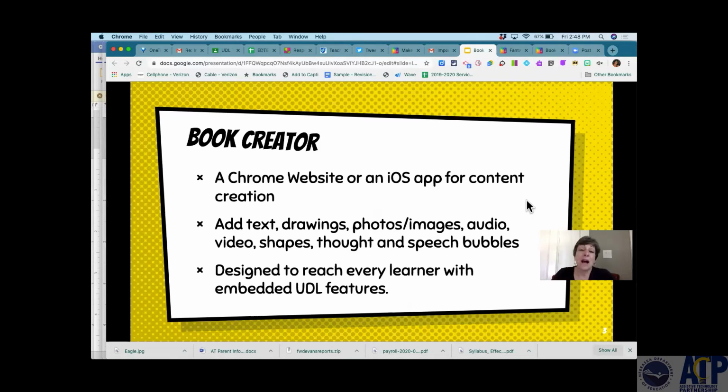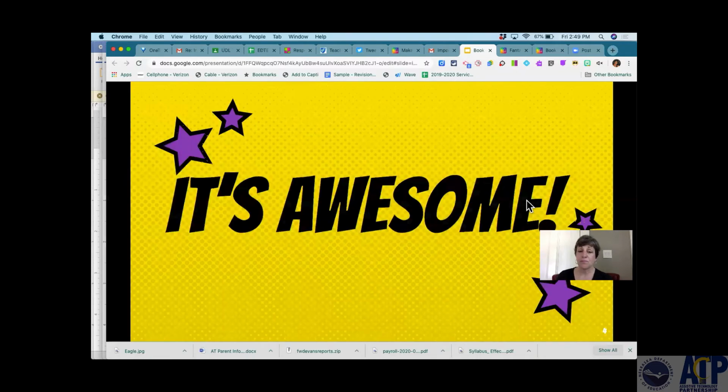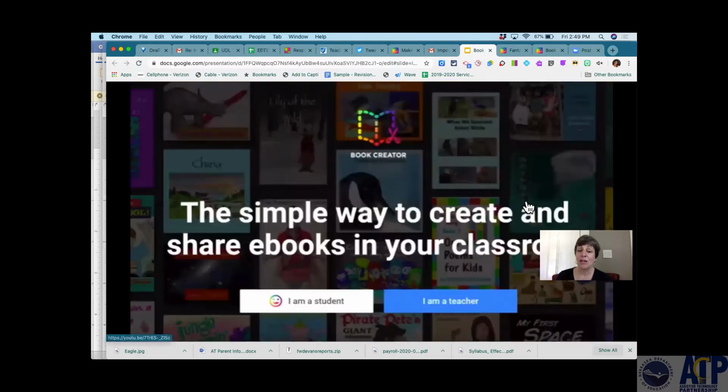And it is designed to reach every learner with embedded universal design for learning features. They do keep adding new features. In fact, the one that I just mentioned about adding closed captions to your audio recordings was just announced this week. They continue to add new features all the time. They are very interested in promoting accessibility and making sure that this kind of a tool reaches all learners. Have I said enough that it's awesome? It really is. So let's take a look at BookCreator.